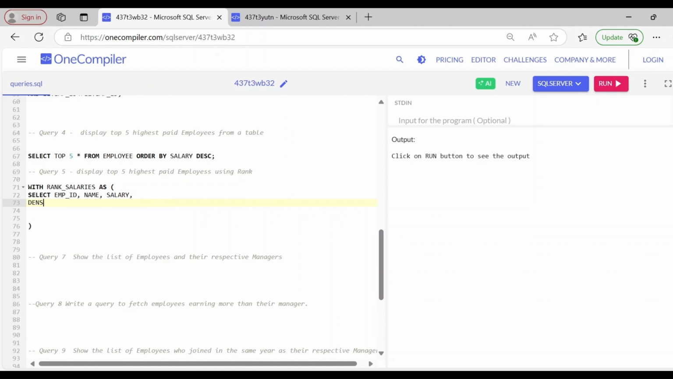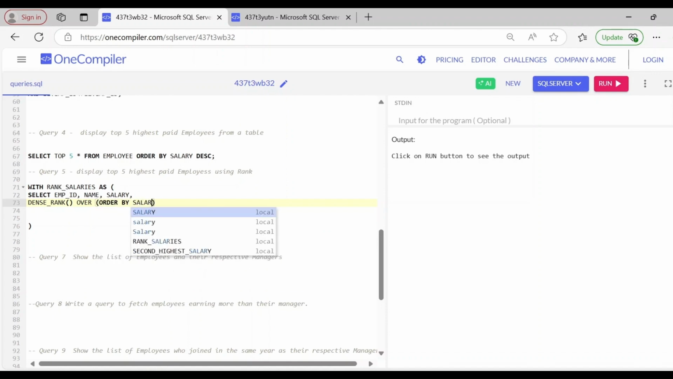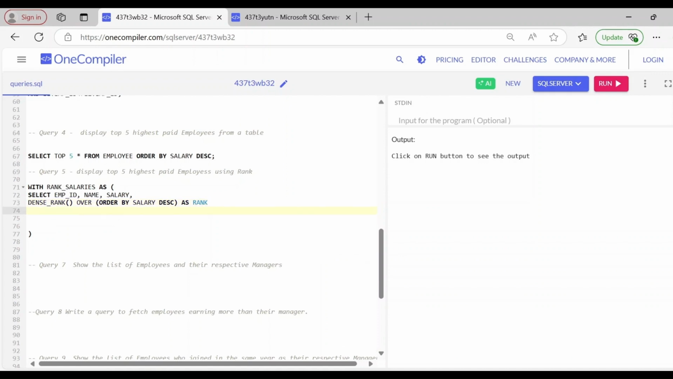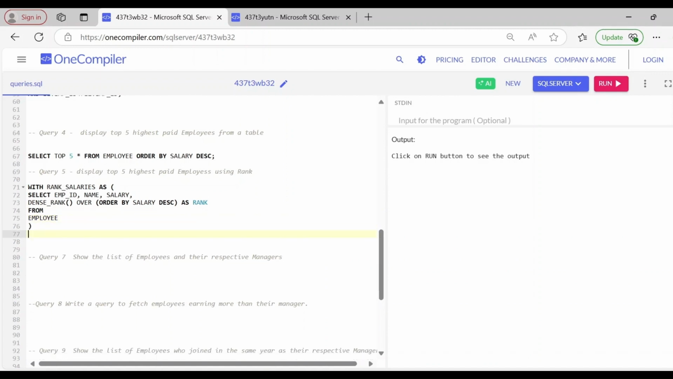Next we'll use dense rank function because it will not skip the rank in case there is any tie in salary. So rank function basically skips the rank if there is any tie, but dense will not skip the rank. So we'll use dense rank function, then over order by salary, descending order. Let's name it as just rank, then from employee. So now my temporary table has been created.